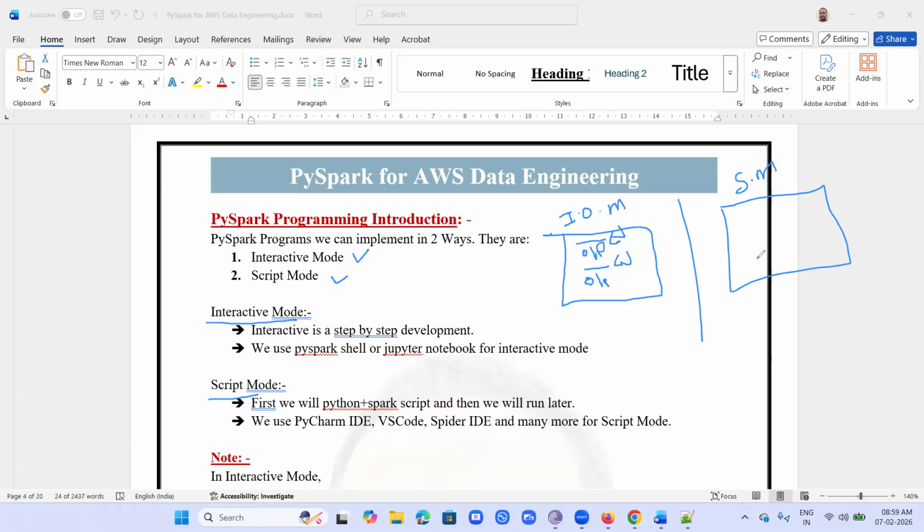In script mode, we will write a program script file, let's say program1.py. In that program1.py, we write all statements first. Later, we will run the script file.